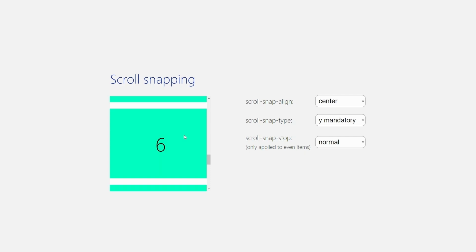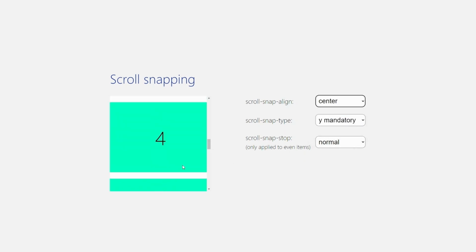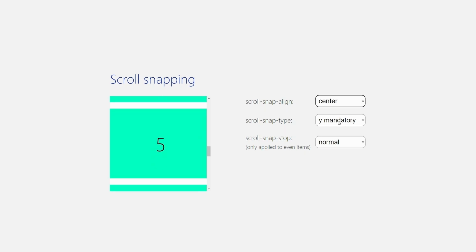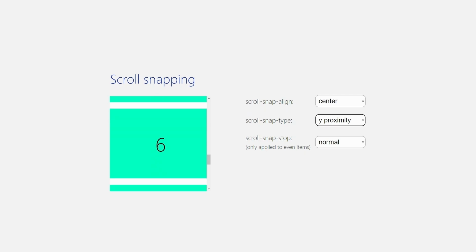So each of those blocks has this scroll-snap-align, and I can tell whether it's start, bottom, or center. And I can also say whether it's mandatory to always align to this element, or whether it's proximity, which means that if I'm in the middle, it doesn't go anywhere. But when I go a bit higher, then the browser says, okay, I'm near the edge, let's align.